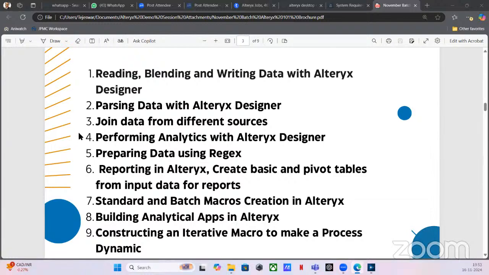clear it. So coming to our syllabus, first we'll start with the very basics of Alteryx. What are nodes? What is the tool palette? Components of Alteryx. Then we'll start with reading, blending, and writing data. Then parsing data, joins, performance analytics, and preparing data. That itself takes 5 sessions.